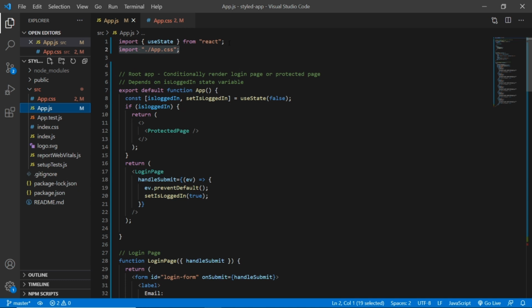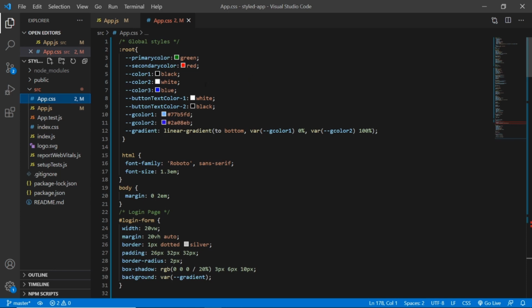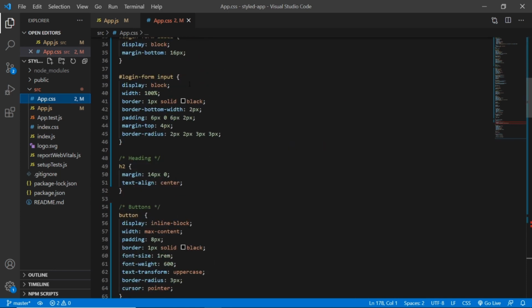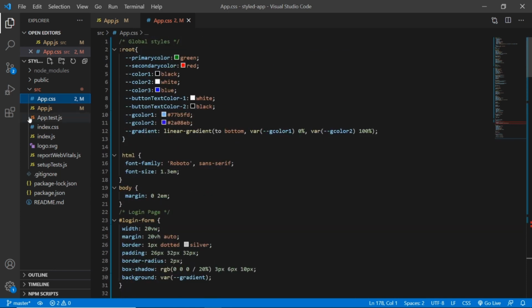Okay, at the top I'm importing useState. I'm going to be using useState to have a state for the logged in status, and I'm importing the app.css, which, if you go into the app.css, is the CSS file that I copied over from the repository.